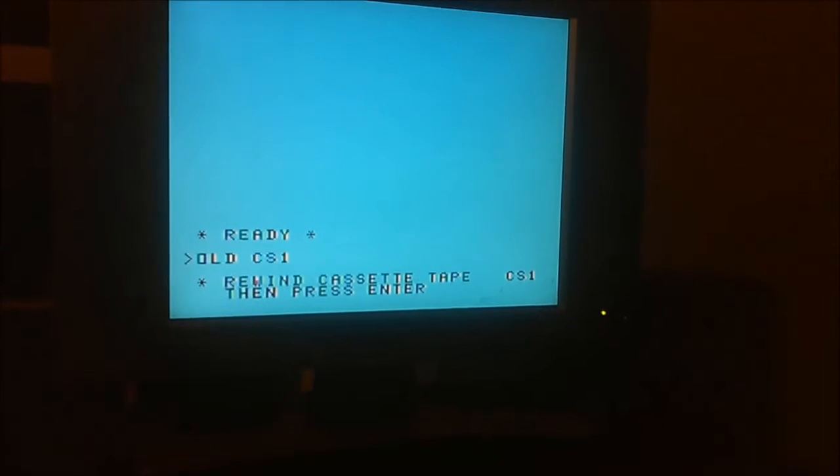So what we're going to do is start the process over here of loading from cassette. So, let's see this one. Real simple. Okay. Then here you have some options. The one we're going to be needing is play tape.